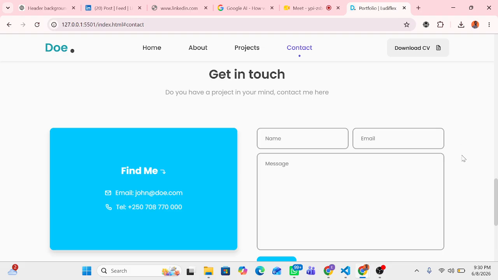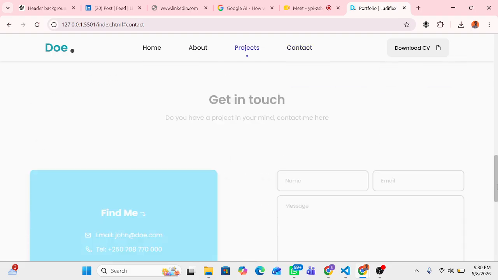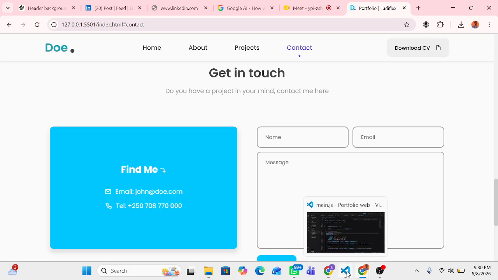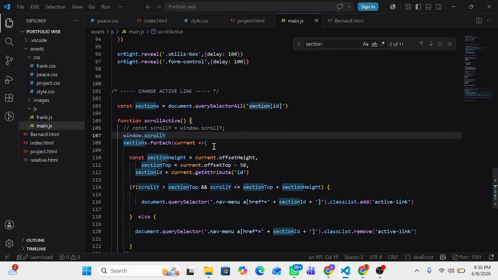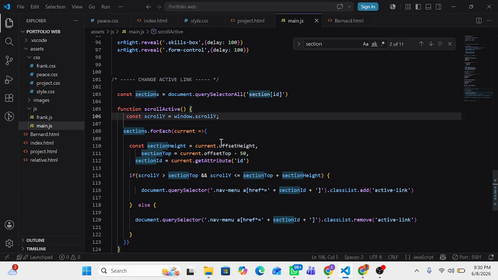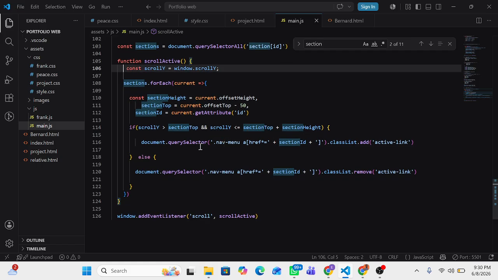You are actually doing it, but you are not doing it manually. You are using the navigation links to do it. That's why you see scroll dot y here. So that's it. Then you now check.